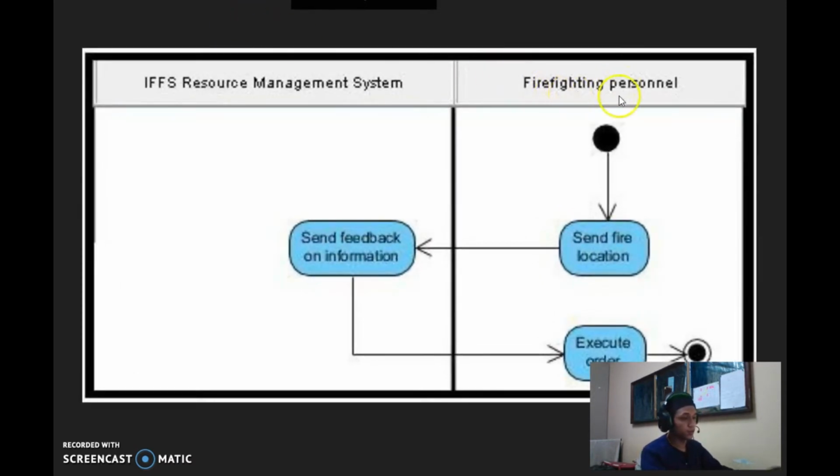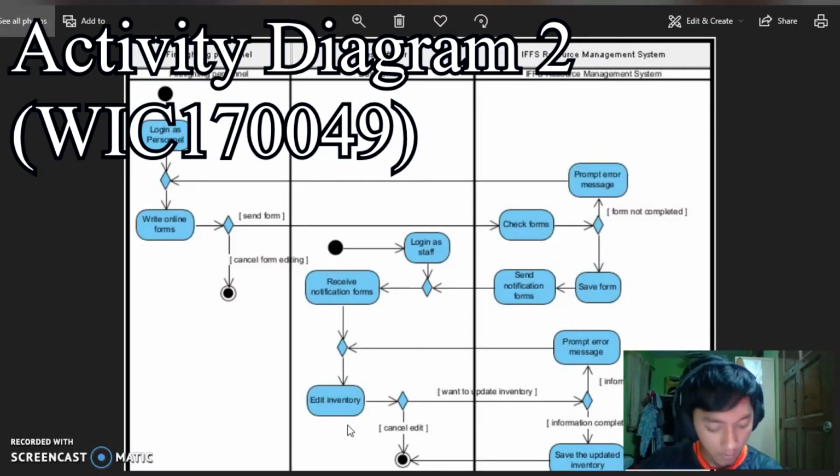The firefighting personnel will send the fire location, and then it will give to the resource management system so it can send feedback on the information, and then the firefighting personnel will execute the order that they have been given, and then finish. And I will talk about the manage resource activity diagram.